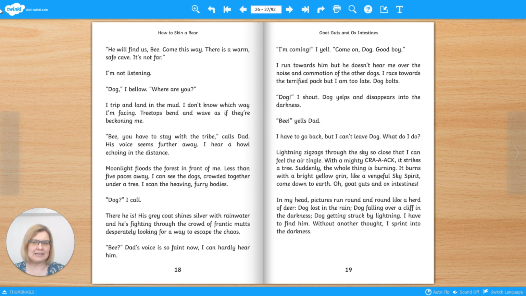I trip and land in the mud. I don't know which way I'm facing. Treetops bend and wave as if they're beckoning me. Bee, you have to stay with the tribe, calls Dad. His voice seems further away. I hear a howl echoing in the distance. Moonlight floods the forest in front of me. Less than 5 paces away, I can see the dogs crowded together under a tree. I scan the heaving furry bodies. Dog, I call. There he is.